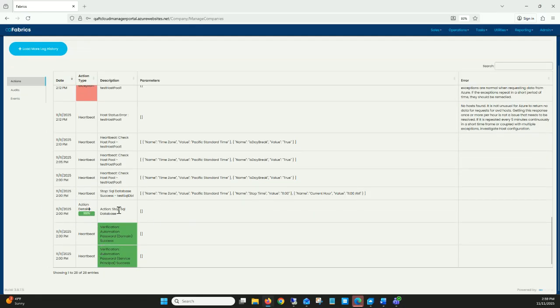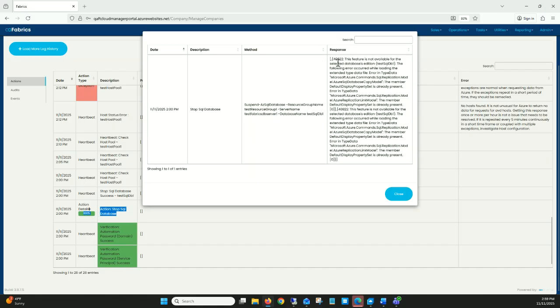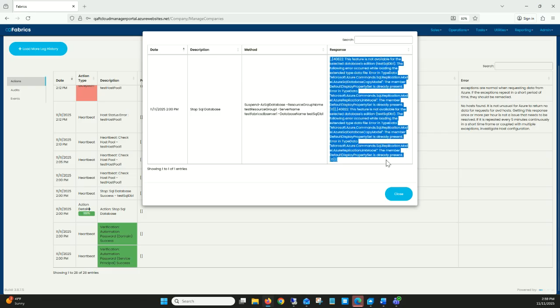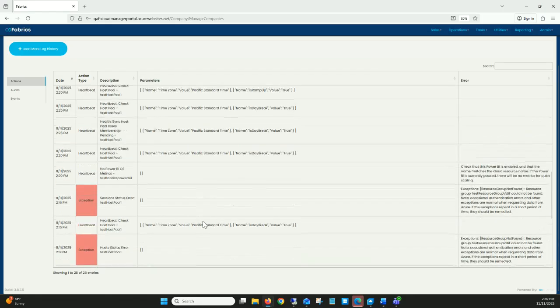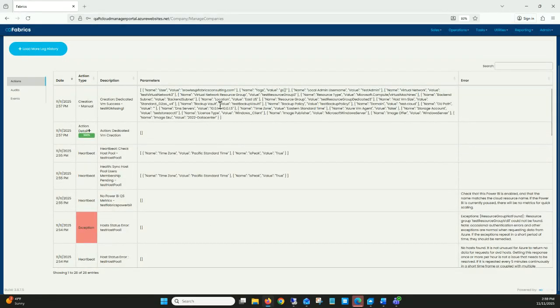For instance, this is stopping a SQL database. If there was something wrong in there, yeah, here you go. Like it's trying to stop a database where that feature's not enabled. So you can see that you get the error message. So it doesn't matter whether it's a manually executed function or an automatically executed one. If there's a problem in there, that's where you'll find the response. So the logs always have the information available to track that down.